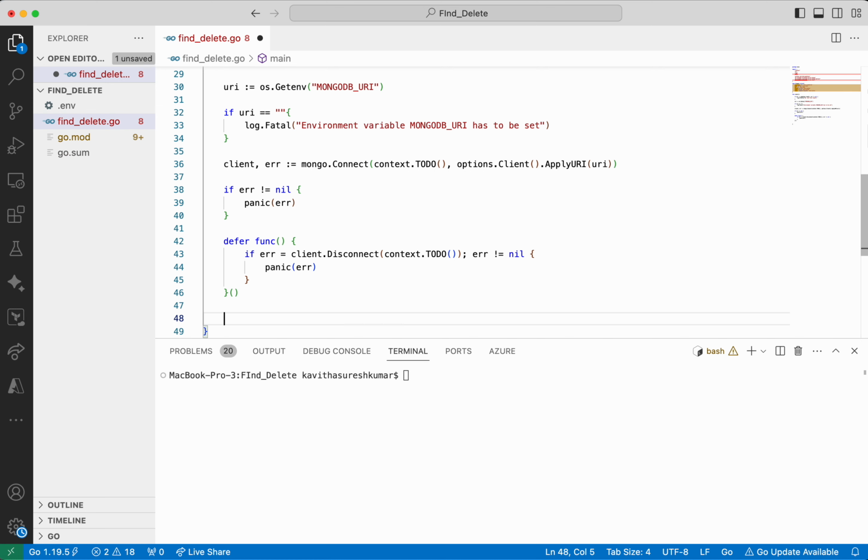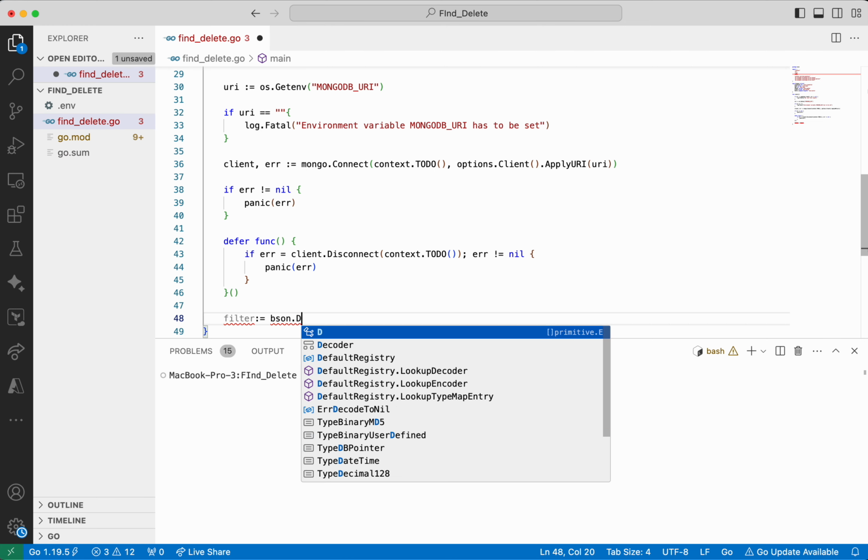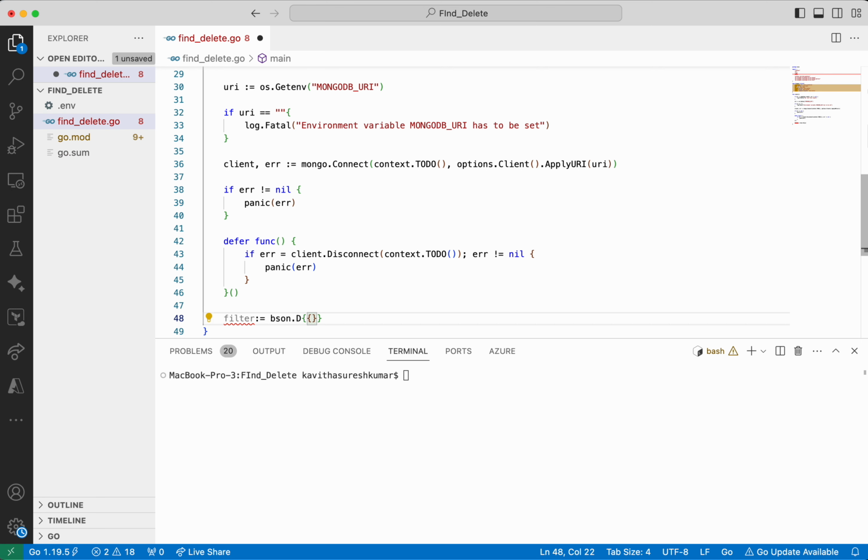Now we are going to find and delete, so we are going to use FindOneAndDelete. This is a compound operation, so it is going to perform both find and delete together. That is the advantage of using this operation: as soon as you find, you are able to delete. To find, we need to add a filter. bson.D, and I'm going to delete the document with the student ID 139. This is going to be my filter.